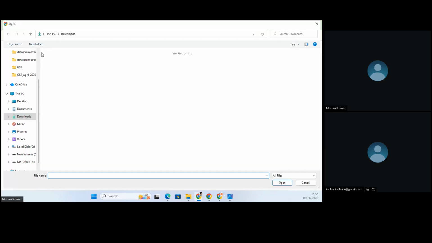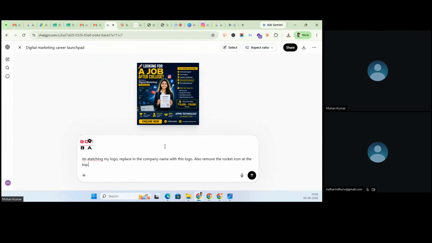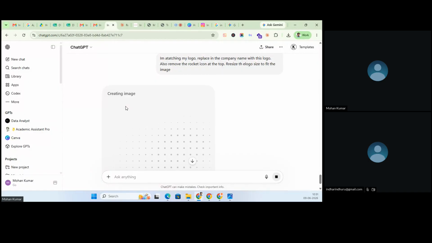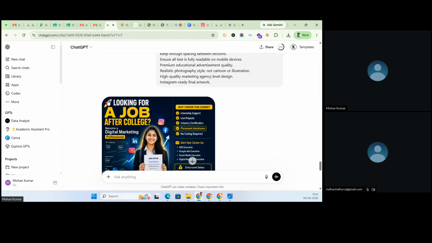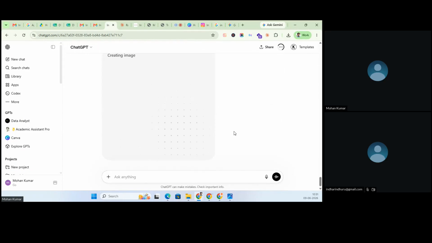See how it is going to do. I'm going to put this there. Resize the logo image size to fit the design. I'm also telling it to resize that image, and I told it to remove this rocket symbol. Put the logo here. So for this, I'm attaching the logo.